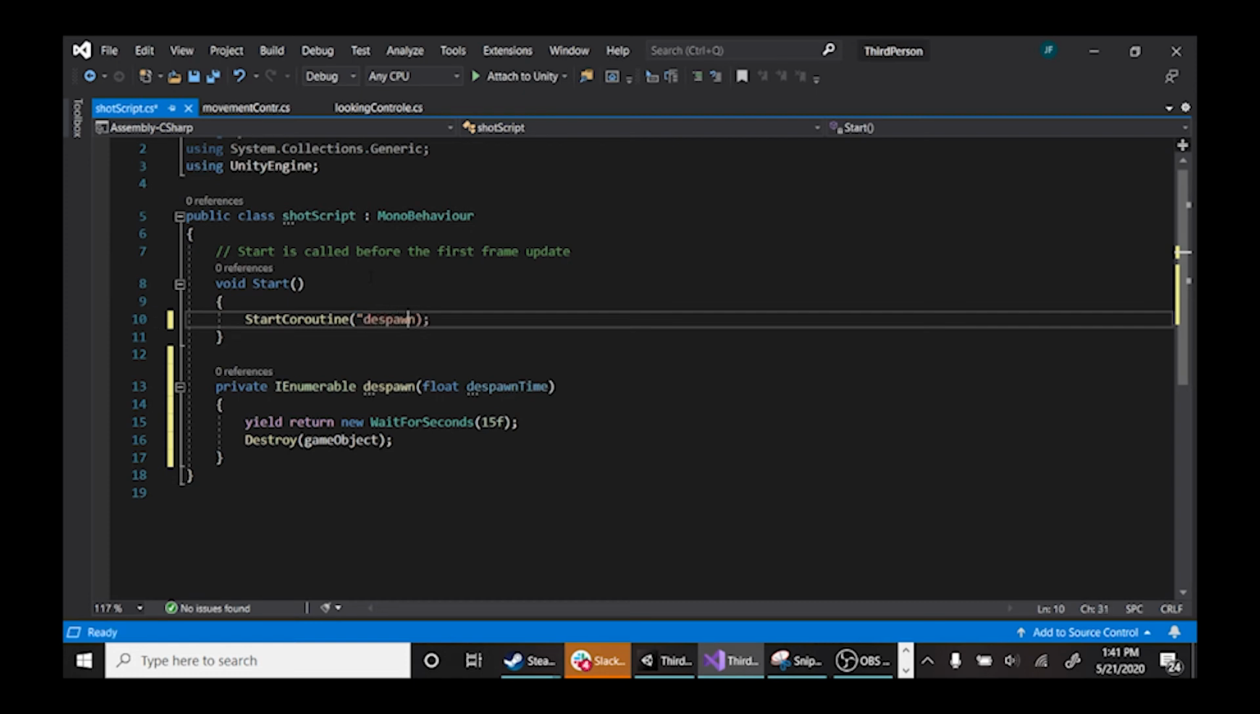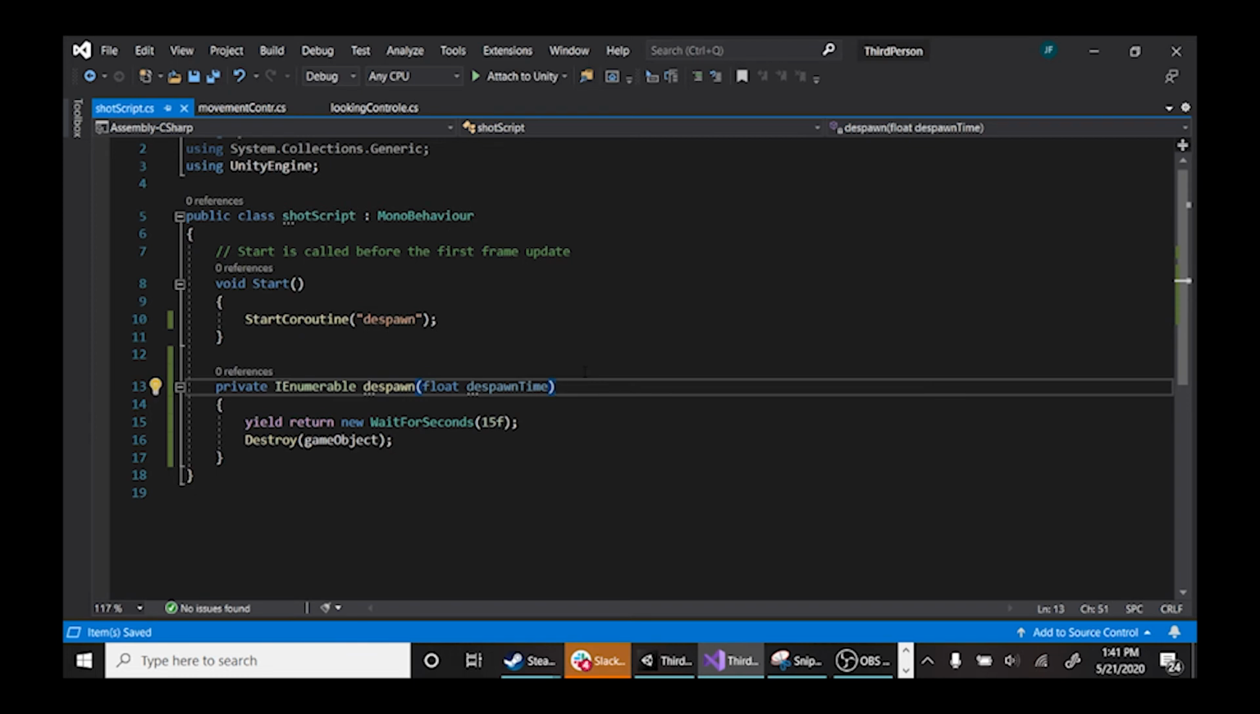I know that feels weird. You actually don't need the parentheses. It's a bit of a habit, because there's another way you can write them, but I like to write it as this. Start coroutine despawn. So it's going to look through itself for the enumerable named despawn and run it. So that means in 15 seconds, whenever we spawn an object with this script attached, it will be destroyed. I'm going to give you guys a second to copy that down. And then we're going to move on.